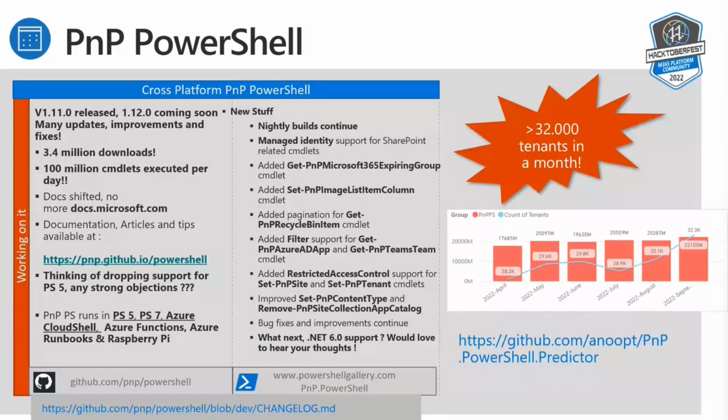We also improved adding images. There is a new image column which has a relatively complex way of storing the images inside the SharePoint list. So we made it a bit easier to do that using this Set-PnPImageListItemColumn command. Besides that, we improved a bunch of commands related to the recycle bin and added support for Azure AD application listing as well as Teams listing.